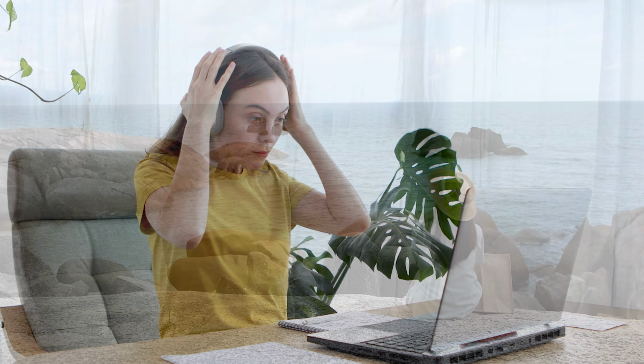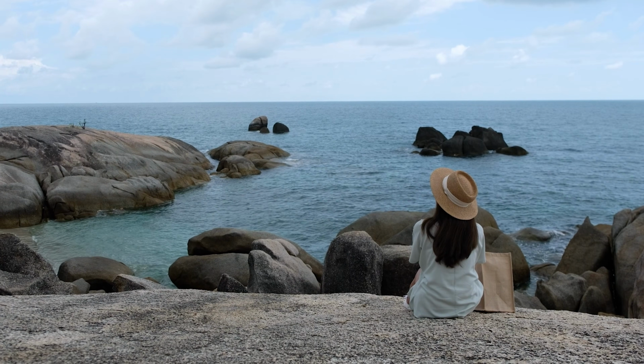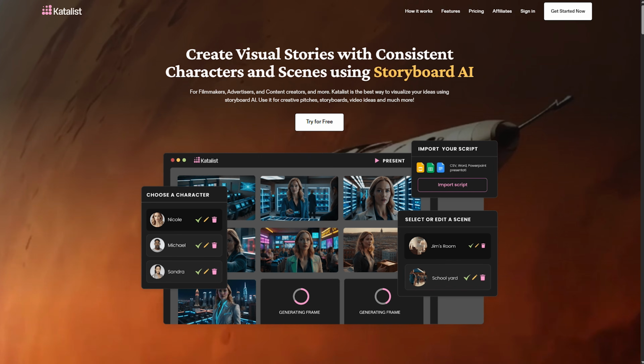You already put time into your music. Don't let it die under a static image. If you're making AI music in 2026, visuals are no longer optional. They're part of the song.